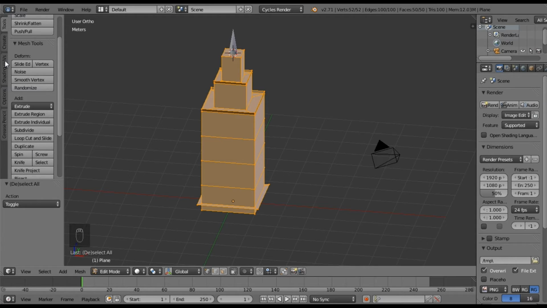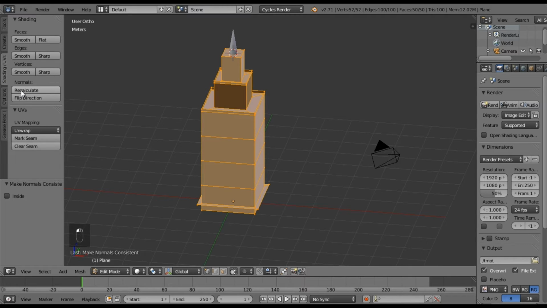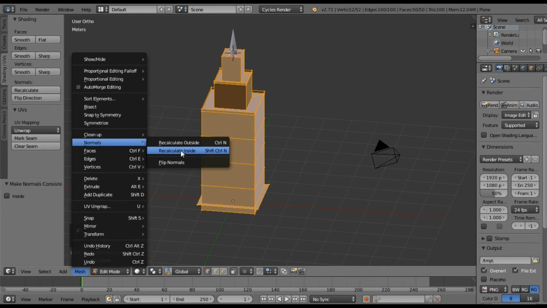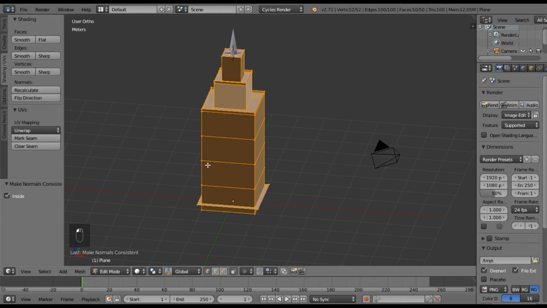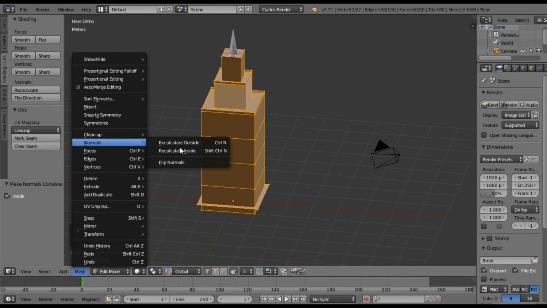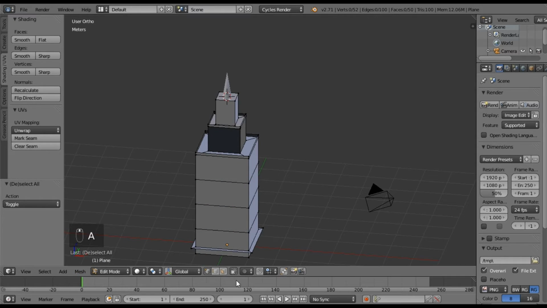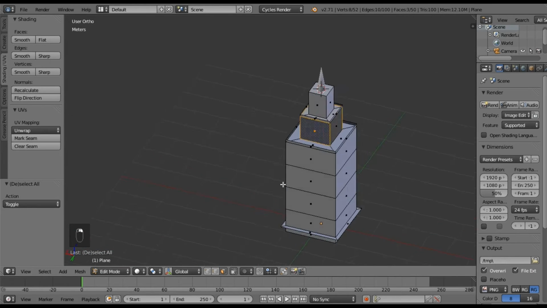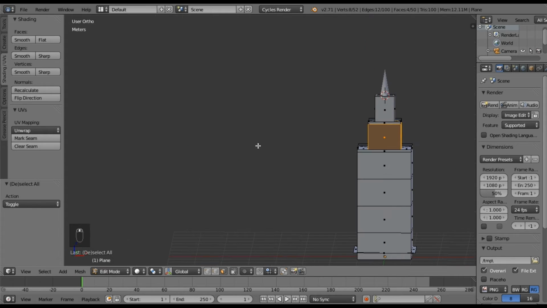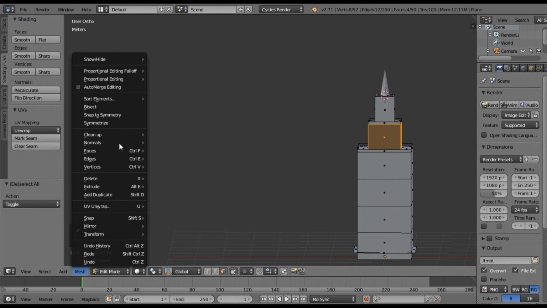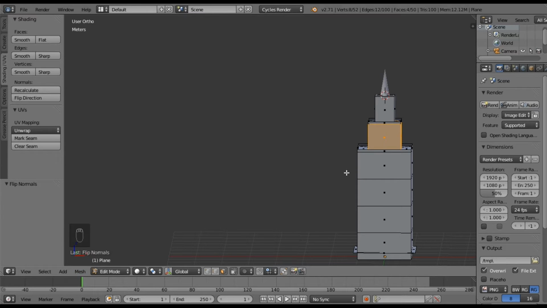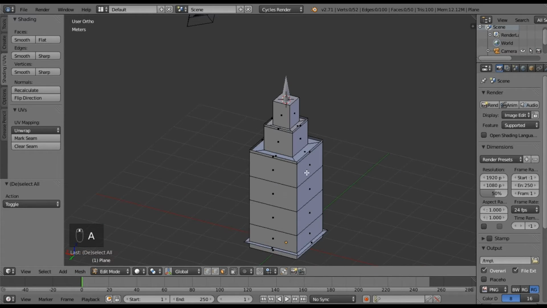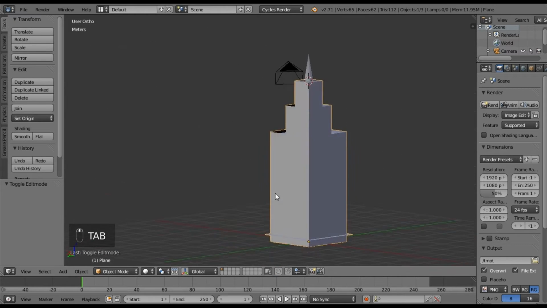Let me make sure that my normals are okay. Oh, that messed it up. Oh, that messed it up again. Let's see, recalculate outside. Nope. Normals, recalculate inside. Nope. Okay, I done messed this up somehow. Let me recalculate the outside. Go to my face select mode. Select all these dark faces. About like that. And then normals, flip. Okay, there we go. So that's our basic building.